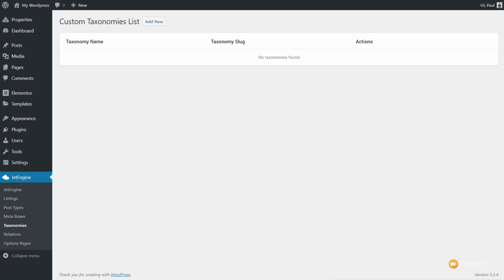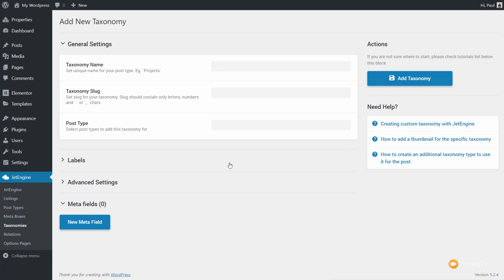So once we've come into the dashboard, over to JetEngine, we simply choose taxonomies, and it'll bring us into this section where we can go in and list any of the taxonomies we previously created, or we can come in and create a new one. So we're going to do just that. At the top, you see we have Add New. So we're going to click on Add New, and that'll take us into the settings that allow us to create our taxonomy.